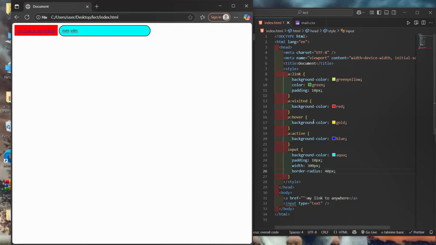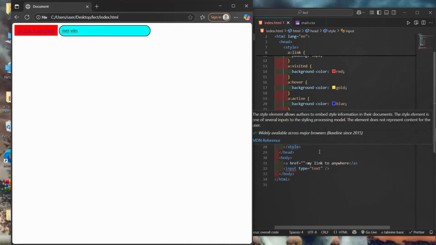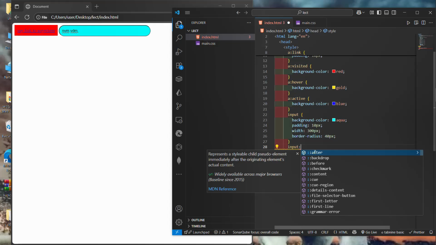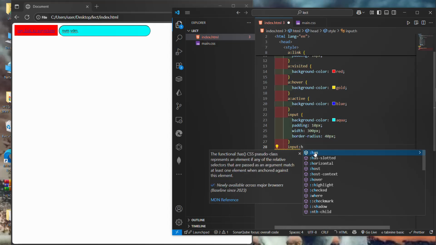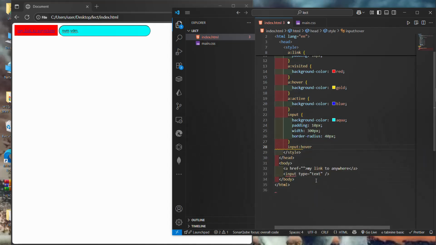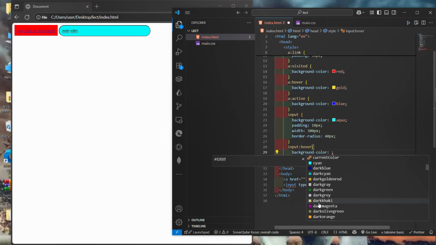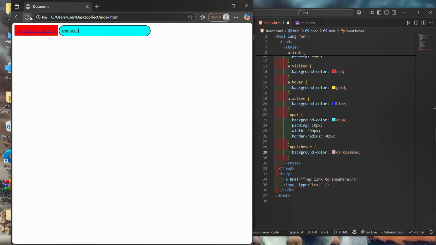But I can still style the different states again. I can still say when you hover on it, like the other one. So when you hover on it, curly braces, put my colon, hover. I want it to have a background color of, pick any color you want. I'm going to go with dark salmon. Refresh. When I hover on it, that is it.